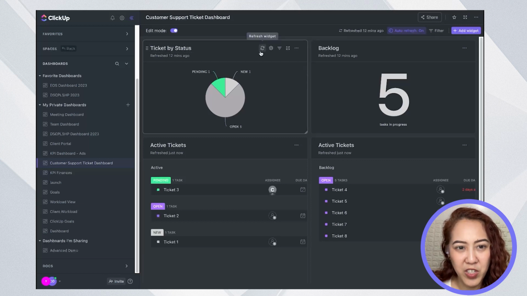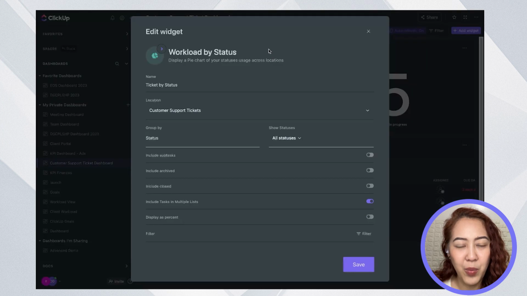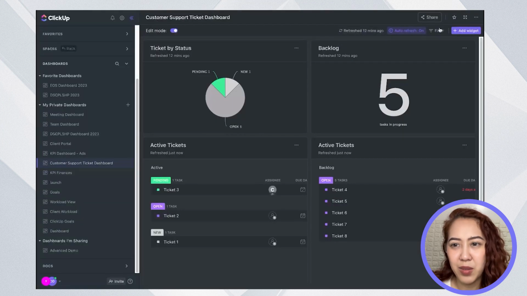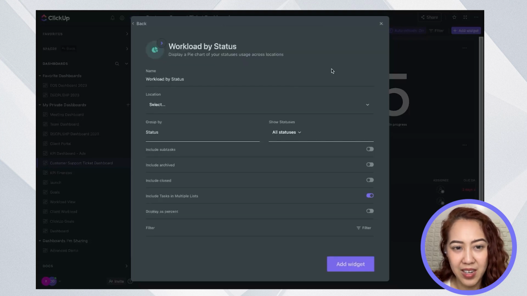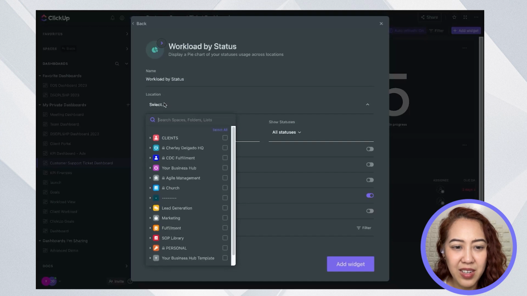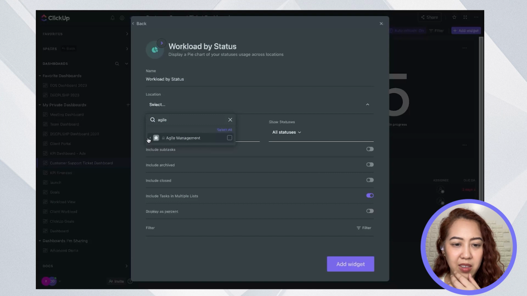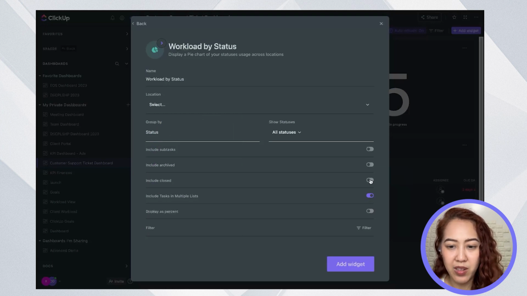So this first widget is a workload by status. So you simply go ahead and add a widget, and you can see the workload by status right here. So you just need to select which location that is. So I can select the active and the backlog location. And then if I want to show the closed tasks as well, I can do that. Or if I only want to see those tasks that are currently ongoing or in progress, I can just leave this toggle off.